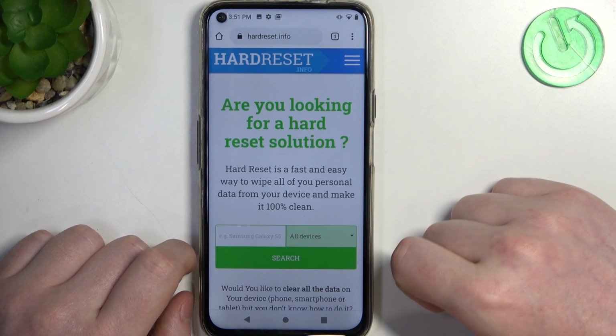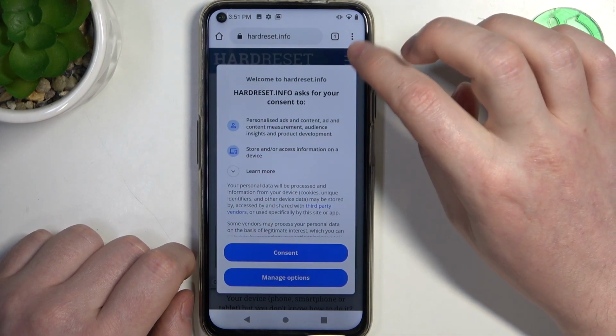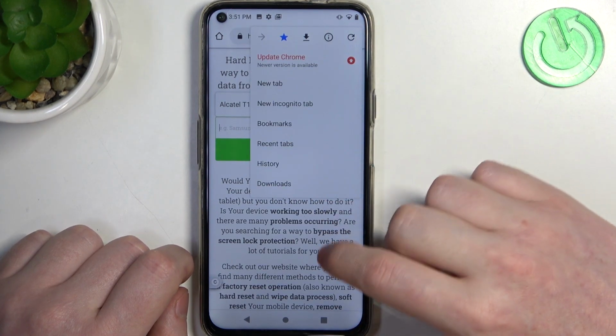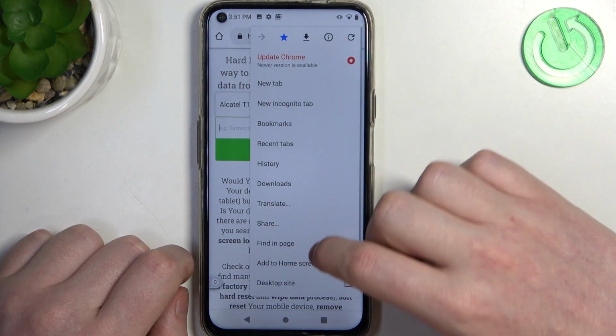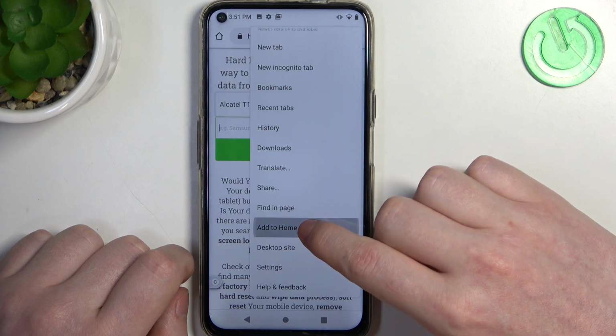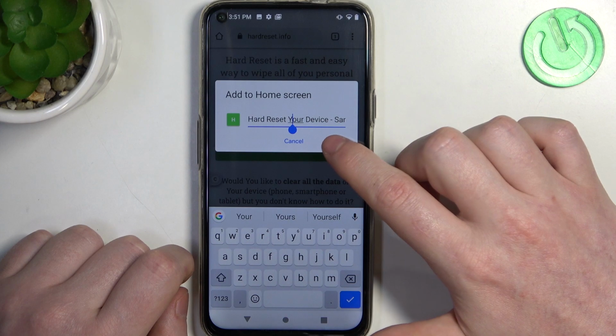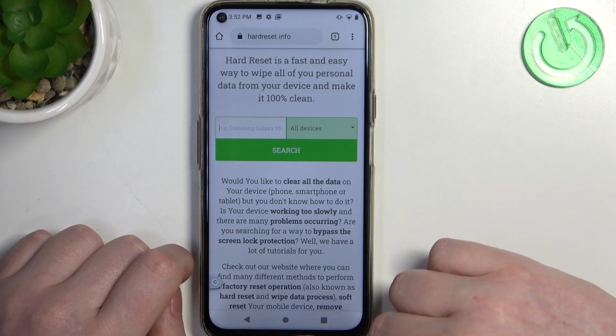So here's our own website, HardReset.Info, and what we need to do is to click on these three dots in the top right corner of the screen. Then scroll down a bit and click on Add to Home Screen. Now you can name this icon however you like. When it's ready, click on Add automatically.